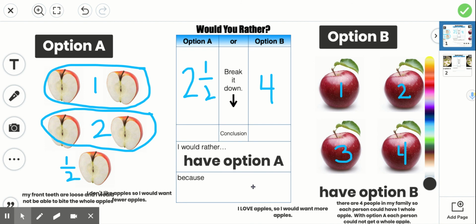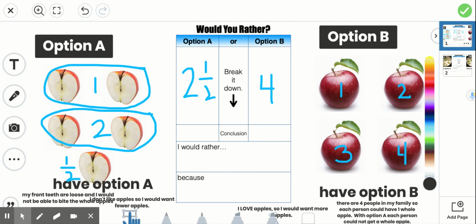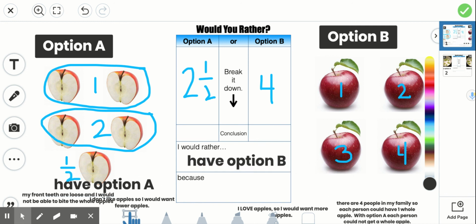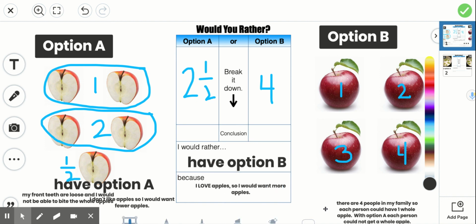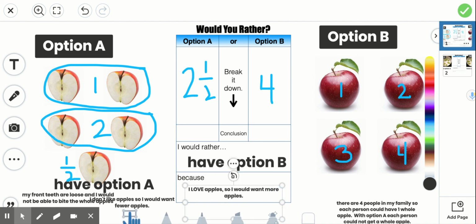You might have different reasons in mind. Or maybe you don't even like option A at all. Maybe you would decide, oh, I would rather have option B. And I would rather have option B because I love apples. So I would want more apples. And 4 apples is more than 2.5 apples.